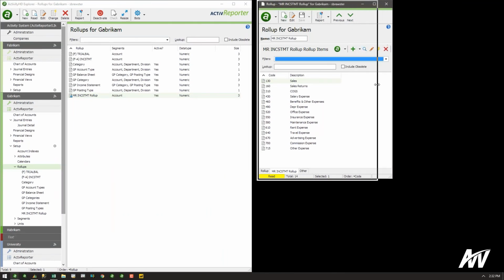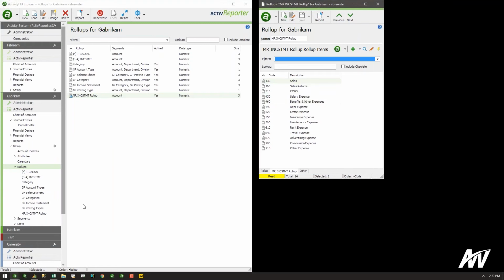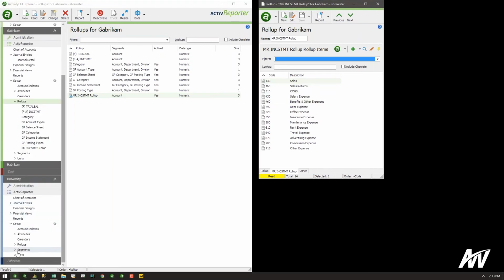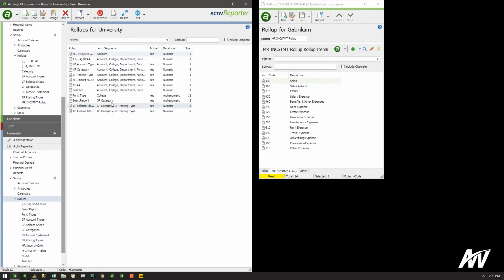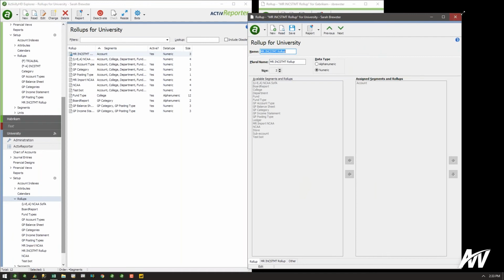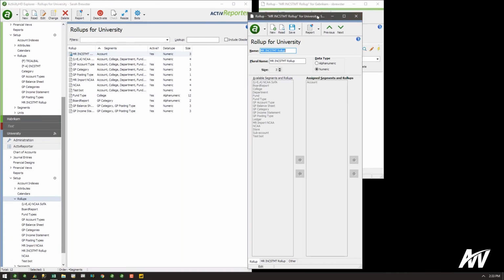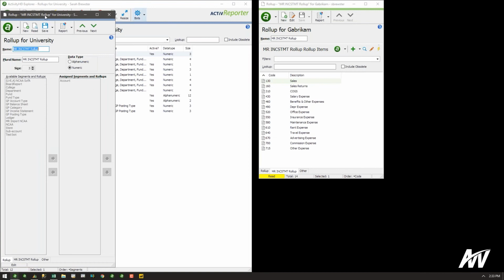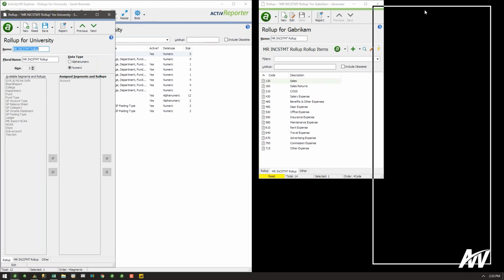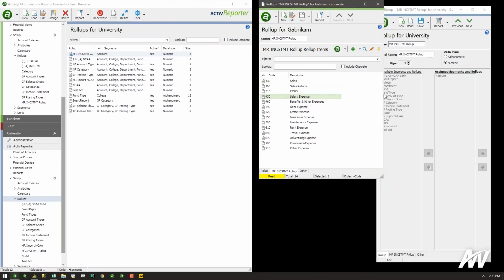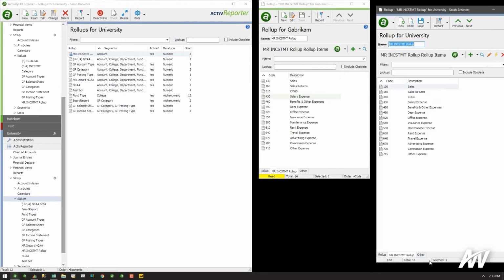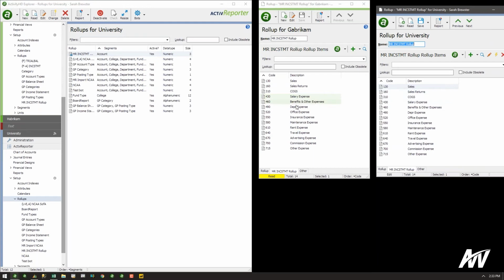And in order to make this work across companies within the financial design, all I needed to do was go down to my university company and create a roll-up with the same name. Let's pull this way. There we go. So these are the two listings of roll-ups, and you can see that they contain the same items, the same groupings.